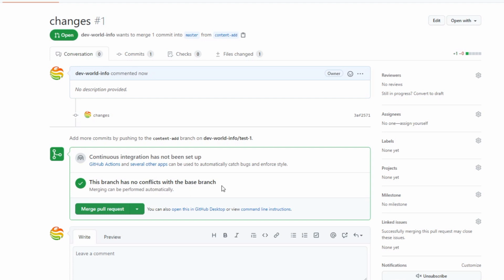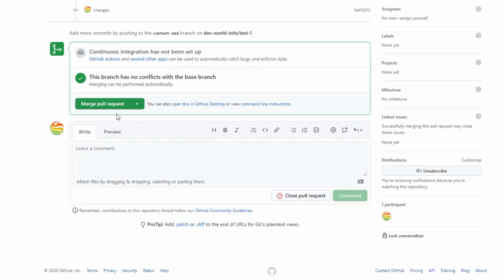Sometimes there can be conflicts because, let's say, another member of your team changed something in the same file, so you have to manually check the code changes and resolve the conflicts. So here we don't have that, so we can merge the pull request.